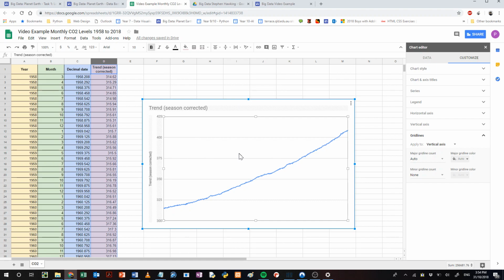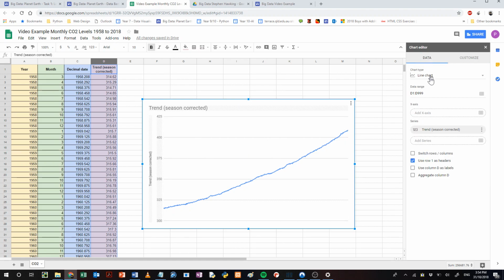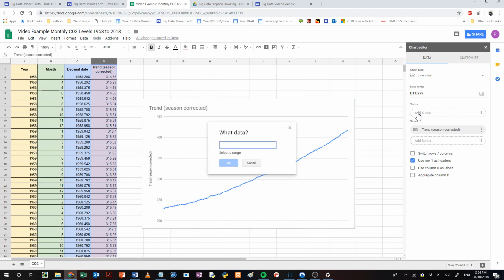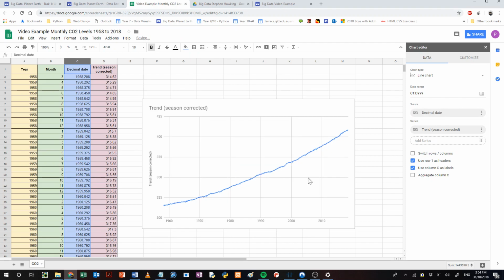Now, what should I do next? Let's add in the x-axis data. So if I go back to data, using the tab up here, I can click on add x-axis. What data? Go over here to see. Okay, there we go, and it's added that in.